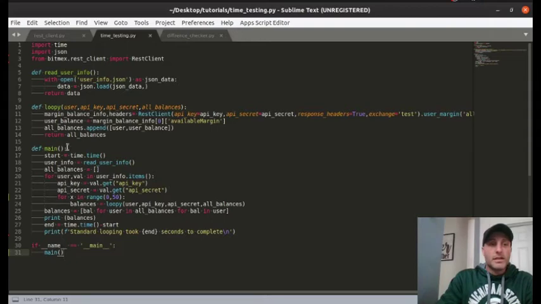So over here in time testing, in main, we just start up a timer. We read the user info from that JSON file, initiate a list. Then we come in here and we loop through our users. There's 2 users. We grab their API information. And then we start a range of 0 through 50, and we pass in our information to this loop here. It goes and makes the call to the REST client, takes back the information, grabs only the balance, appends the username and the balance to a list, and returns that. Then here we're going to print out the balances, end our timer, and print out how long it took.